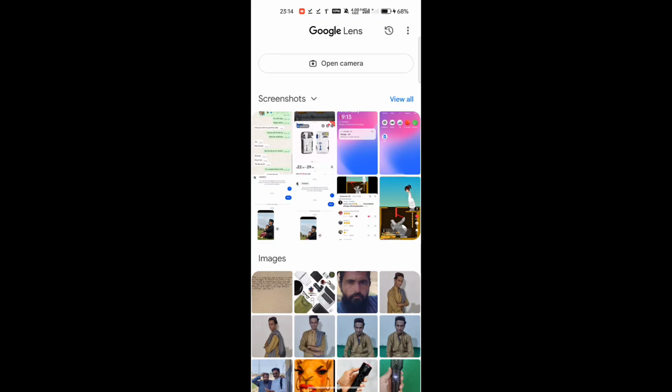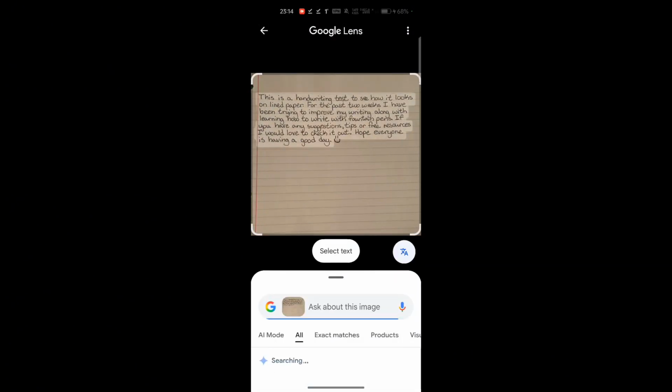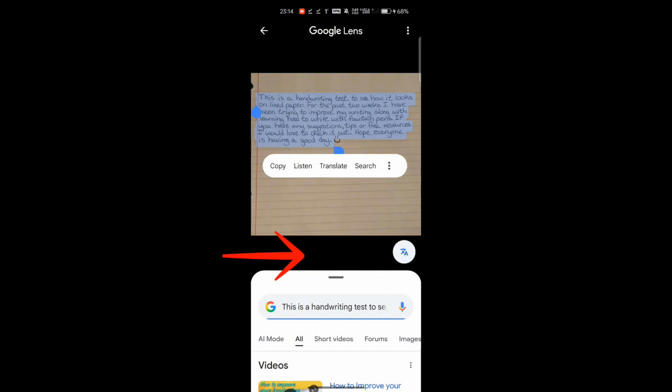And also if you already took a picture, for example I have that picture in my gallery, I will simply click on that. Once I click on that, Google Lens will automatically detect it and say select text, so I'll simply click on select text. Once I click on select text, here you will see translate. So if the handwriting language is English, you will simply click on translate.